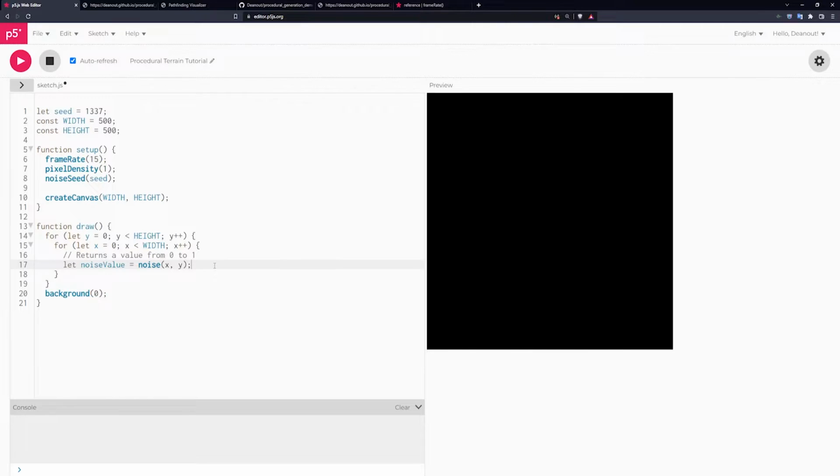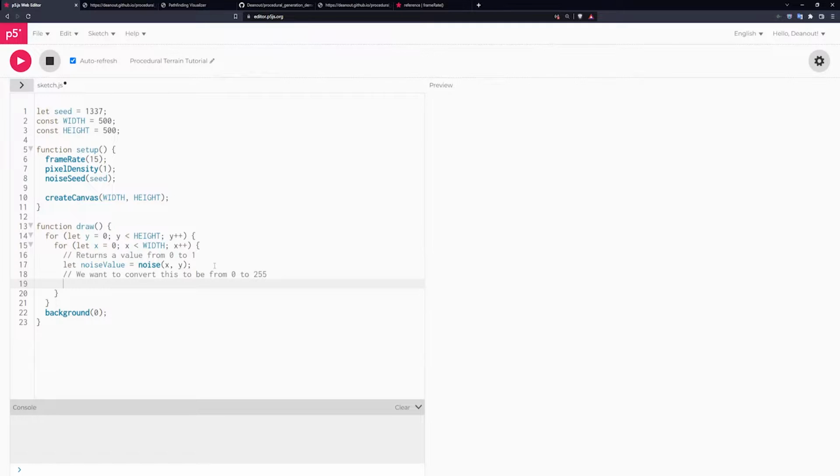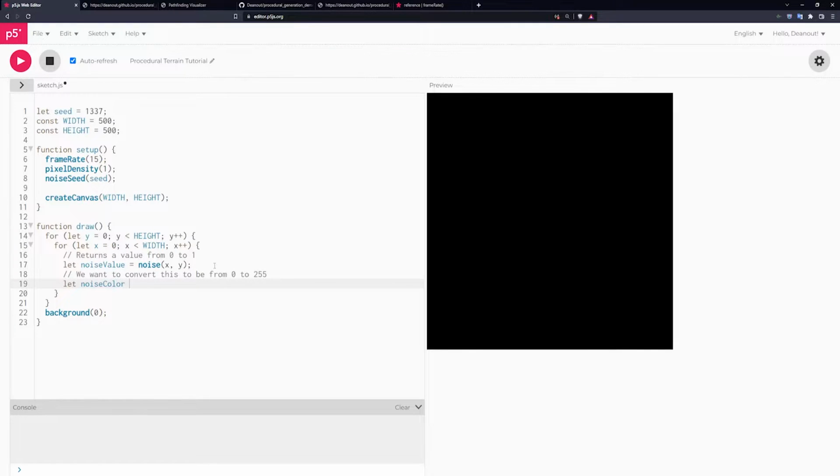But we have this 0 to 1. We want to convert this to be from 0 to 255, which of course means that we can just say let noise color equal noise value times 255. So that gets us our color. Now we want to set that. And because we're iterating through this with every Y, with every X, we're setting this color. We need to, I guess, set each one of these.